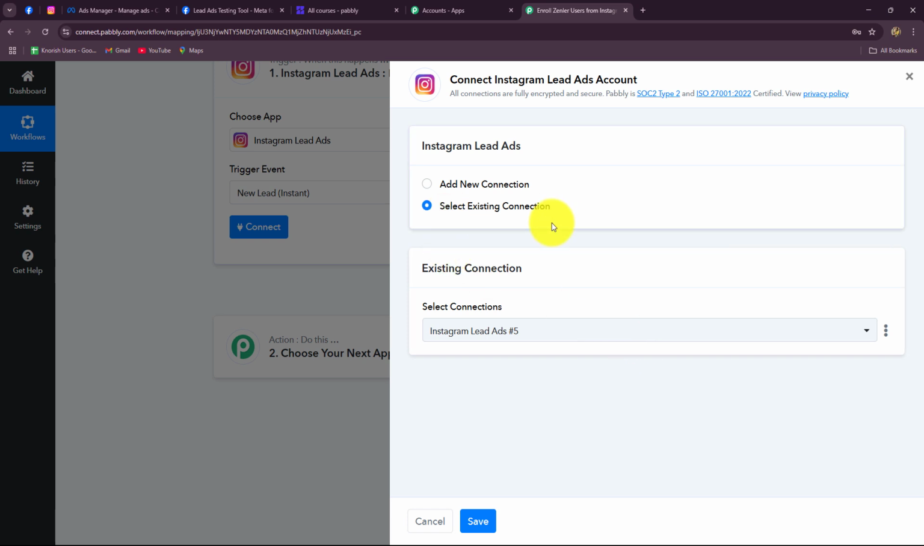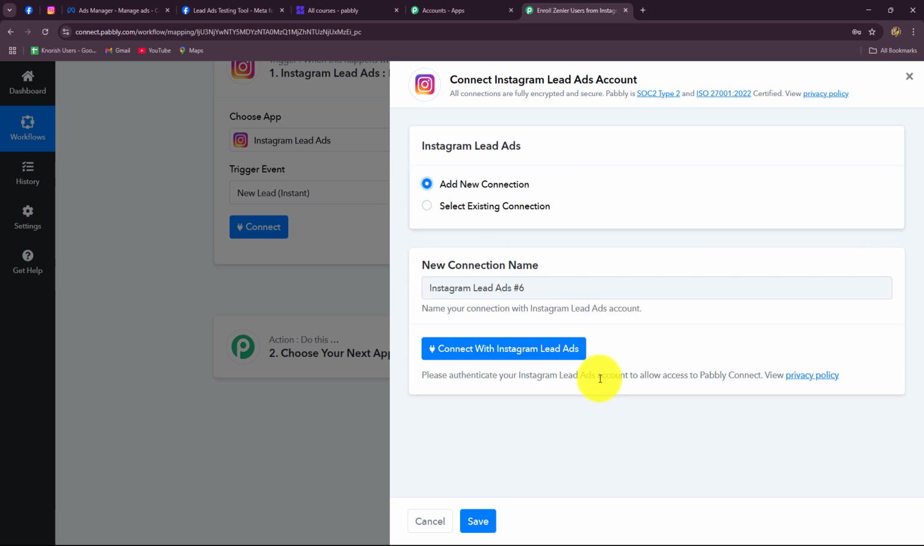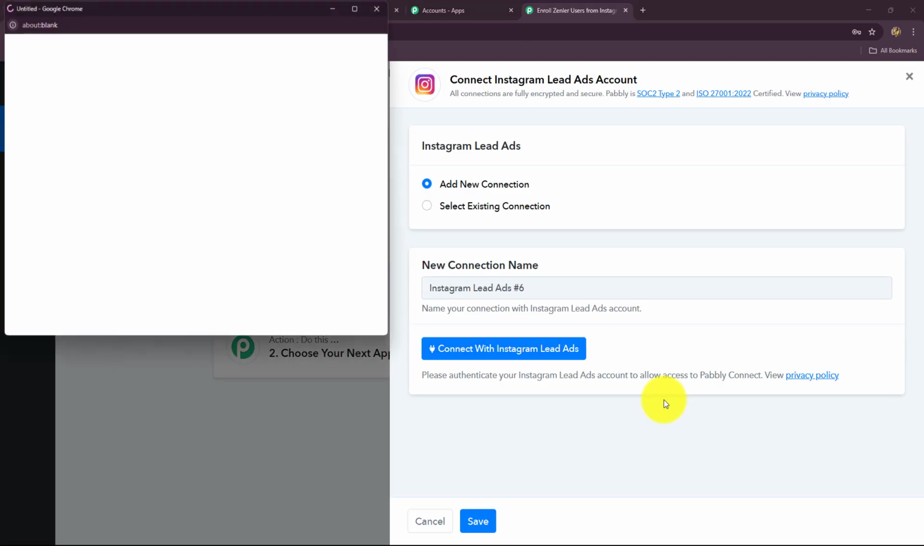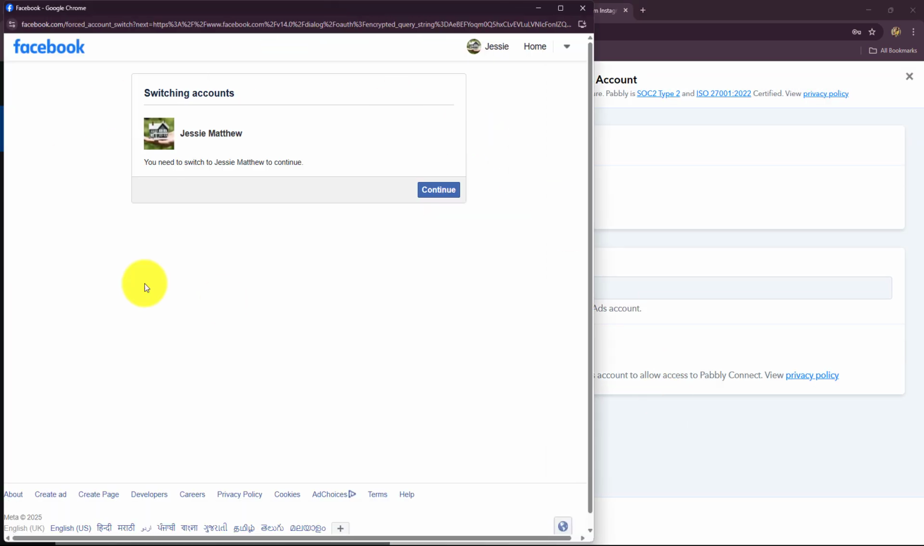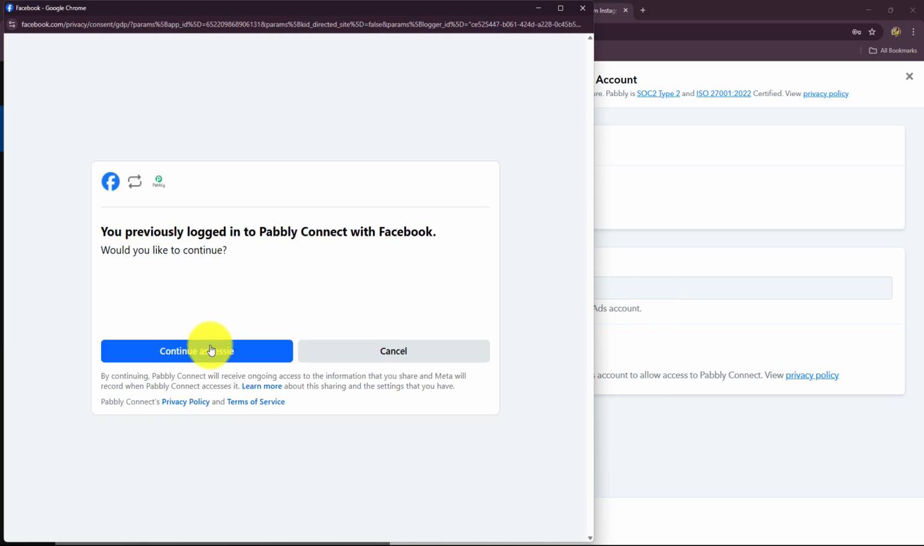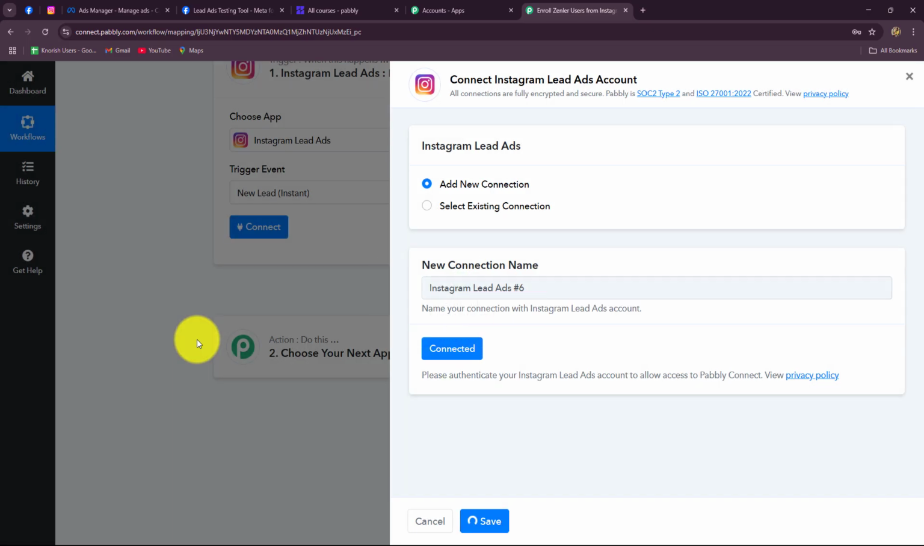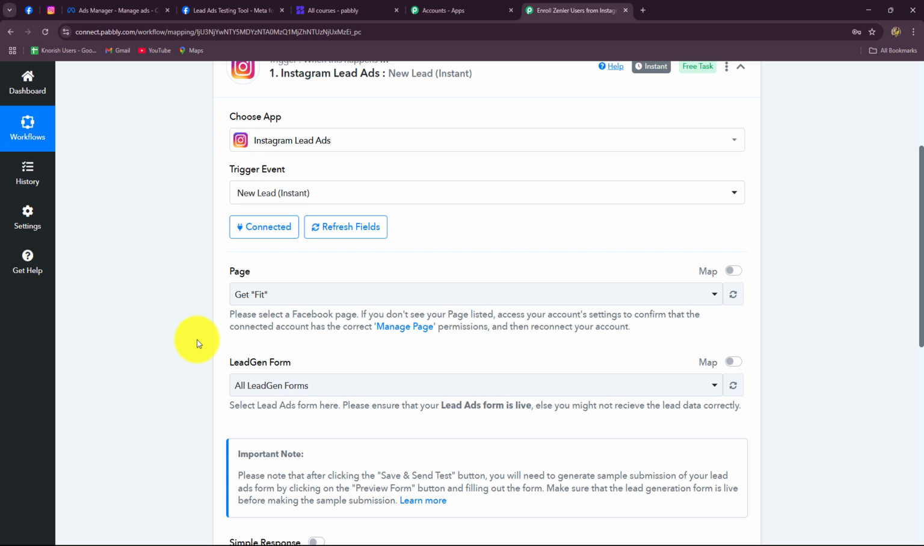So here, if you already have an existing connection, you can just go with that. But I'm going to show you how to build a new connection. For that, you have to keep in mind that you are already logged into these accounts and pages, and now you have to click on connect with Instagram lead ads. As we have done that, you can see that my account is already detected as I was already logged in. So I'm going to just click on continue. Once again, I will click on continue. And you can see that our connection between Instagram lead ads and Pabbly Connect is built.